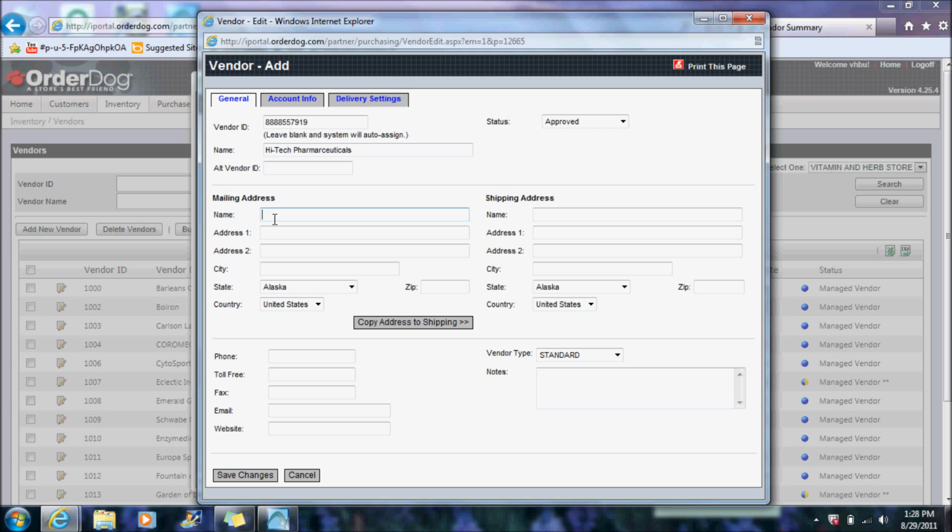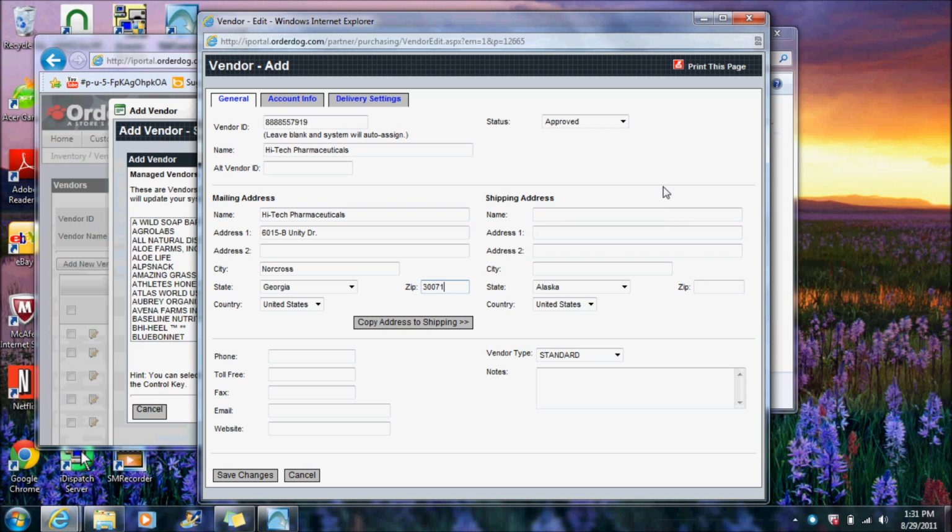Then from here, I type in the mailing address. In order to save time, I'm going to pause it and type it in, and then unpause the video so you get the idea. All right, I briefly paused and typed in the mailing address, which in this case is the exact same as the shipping address. So all you click here is copy address to shipping. And there it goes, exact same on both sides.